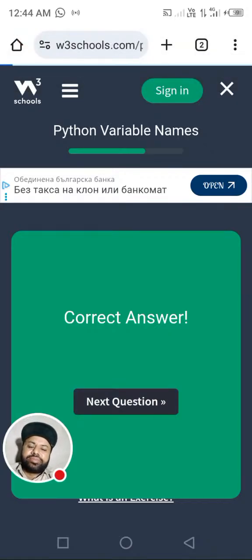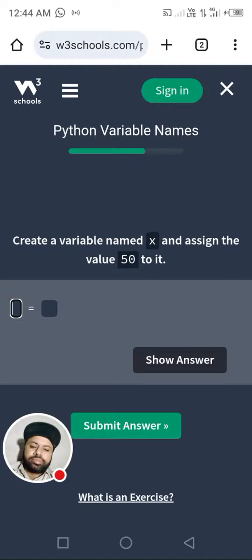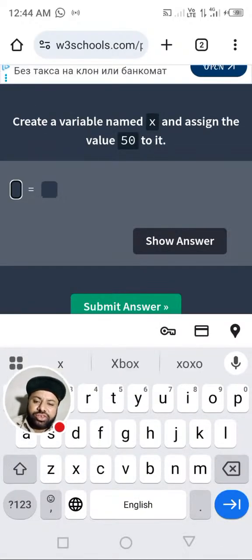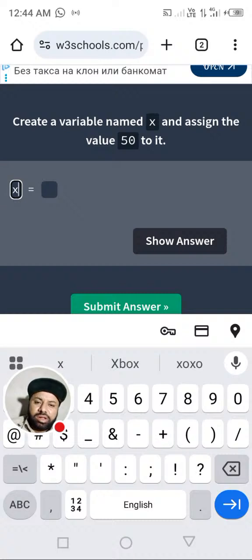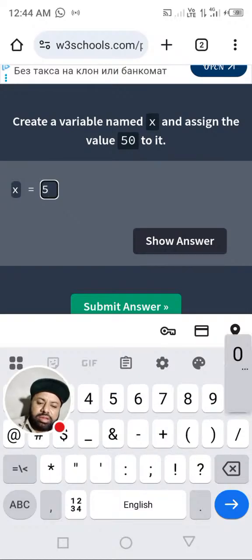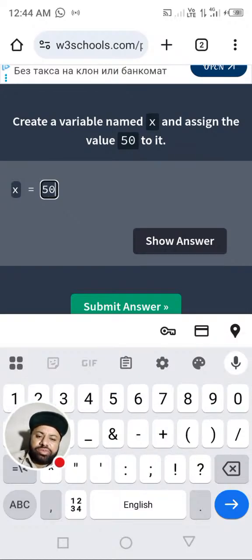Next, create a variable named x and assign the value of 50 to it. Now it is a digit, or numeric, so there is no need for any string format. x is equal to 50, with x small. Okay, here we will write 50, because the question is to assign it. Here it is.